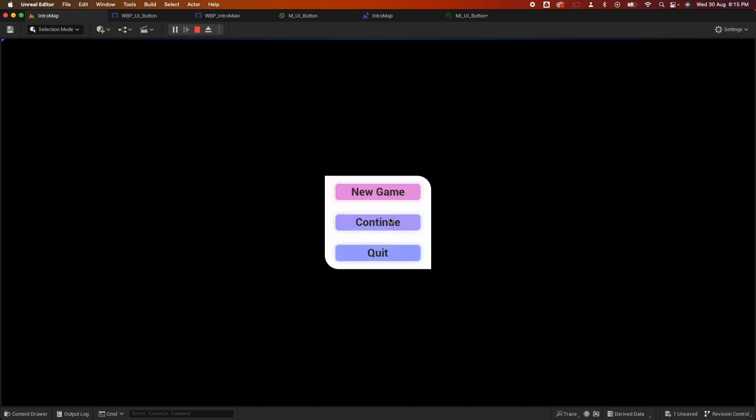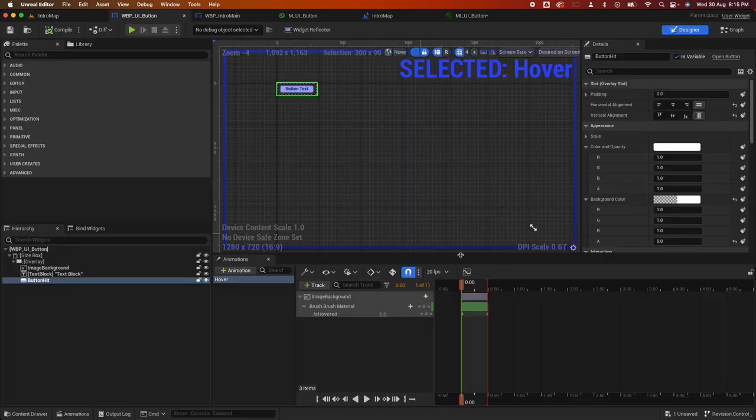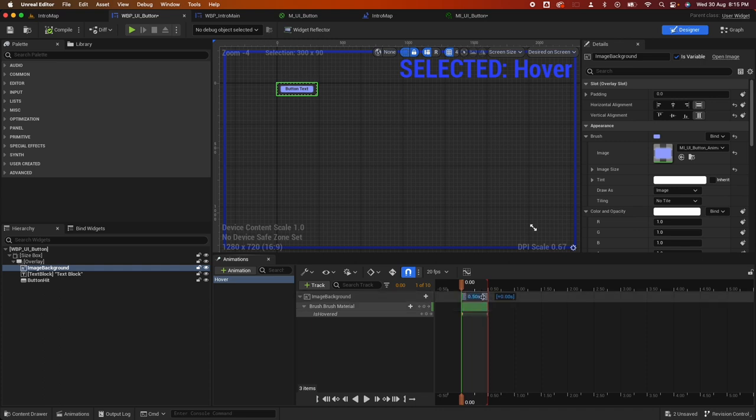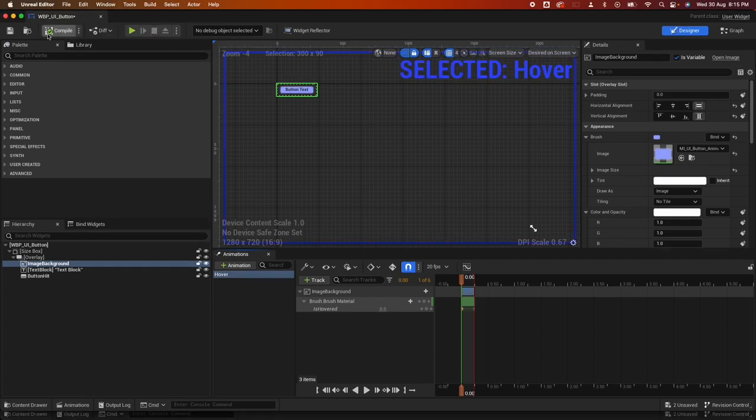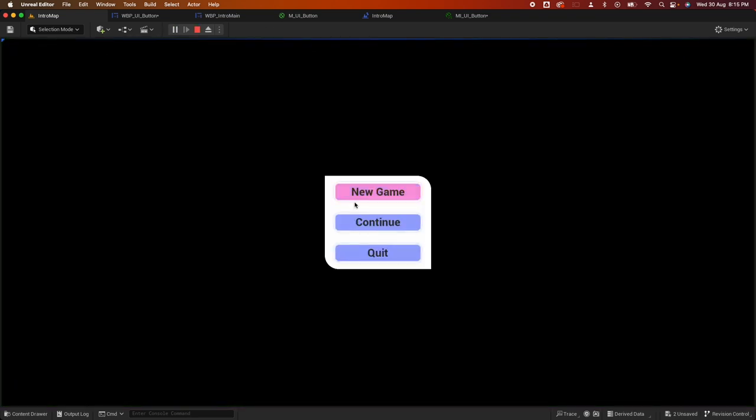The animation is quite slow, so you could tweak that to your liking. To change that animation, just go back to the button and change the settings from here. So I think if I make this a bit faster, maybe 30 should be fine. I'm gonna stop and play it again. Yep, so it's now a little bit more responsive with lowering down the animation.